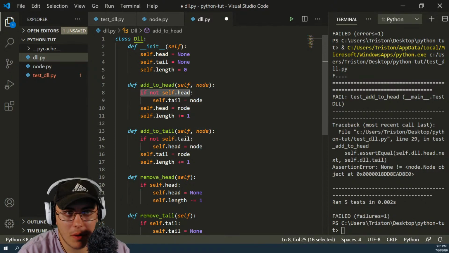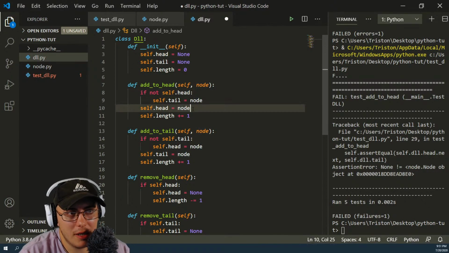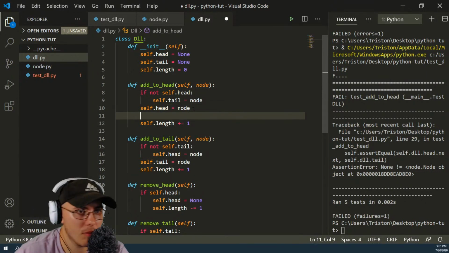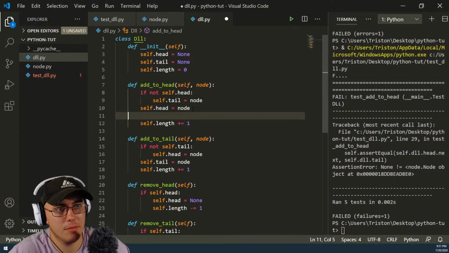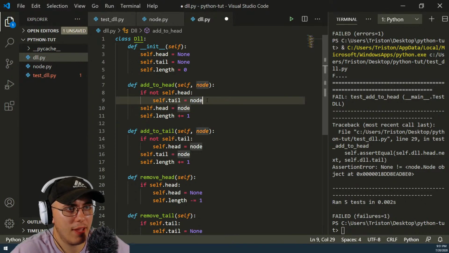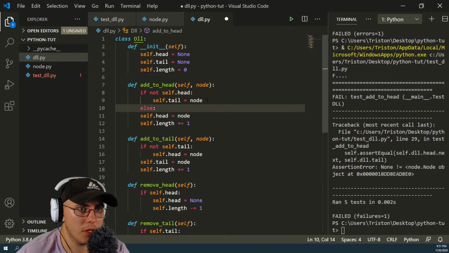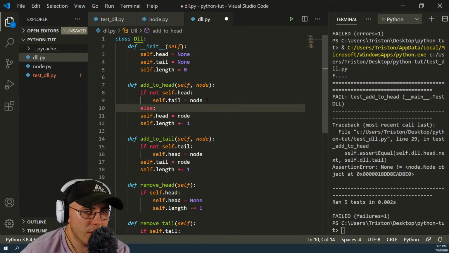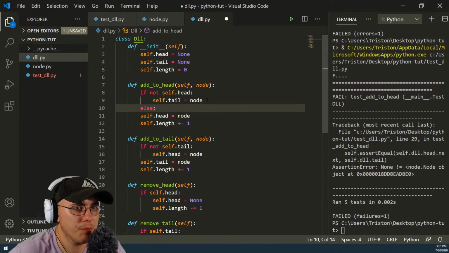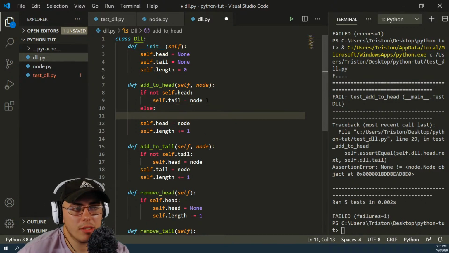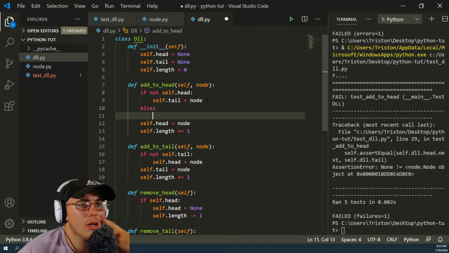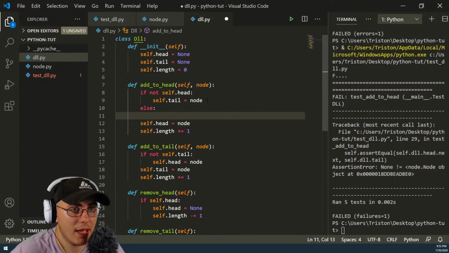If there is already a head, then we need to say the head equals the node. And I think we would have to add this in an else logic. Otherwise, it'll do it always. And we don't want it to do it if there's only one item. So else, if not self.head, so if there is no head, then add that to the tail. Otherwise, if there is a head, that means there is a tail.